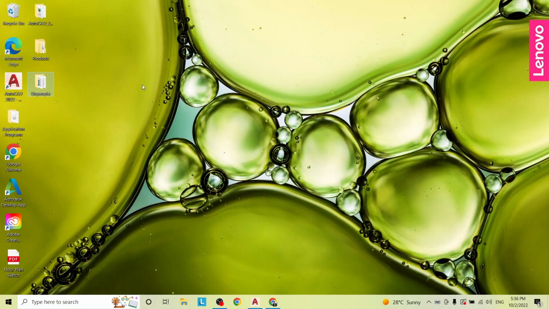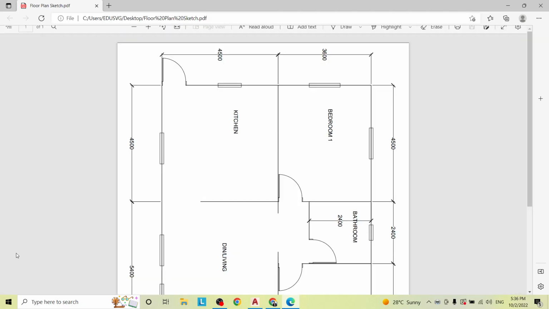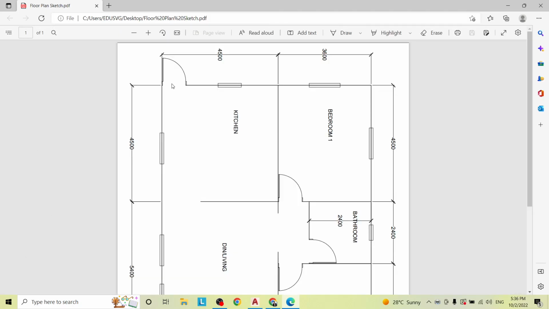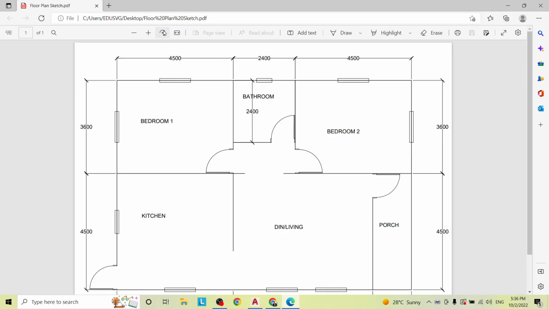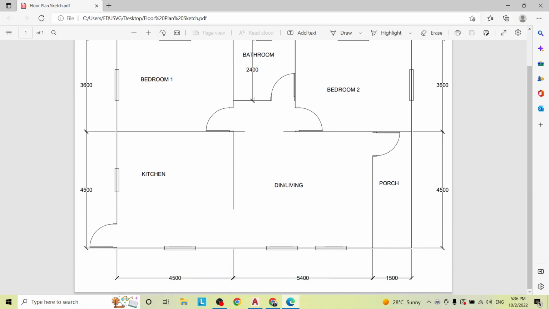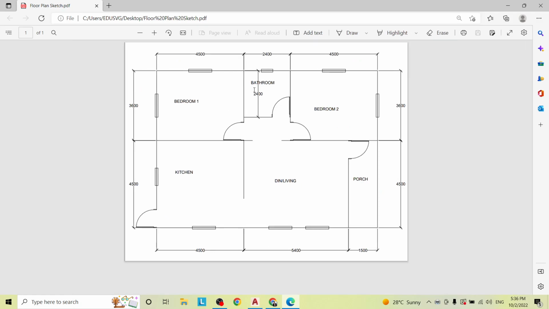Good. So it should be here on my desktop. When I open it up, it's showing up in my browser since I don't have a default PDF viewer. And there we go. We have our drawing right here.